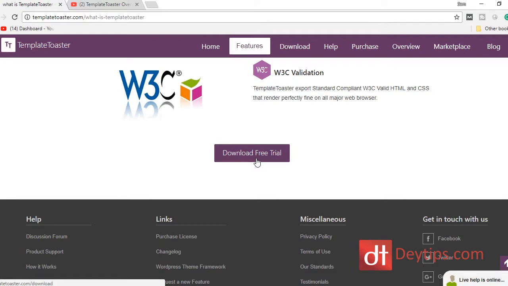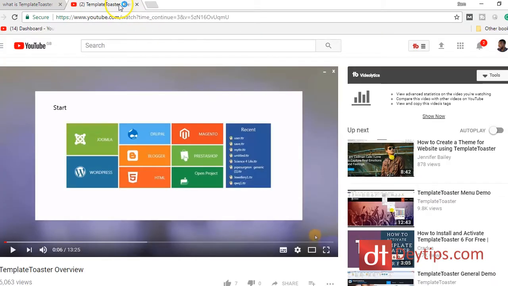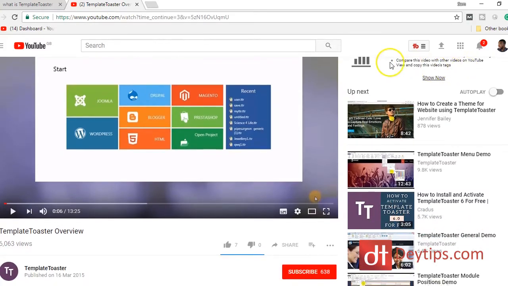Now, I'm not going to go into installing it and showing you the back end of it, because they actually have videos about this. And what I'm going to do is just leave a link in the description down below to where you can access some of Template Toaster's overviews of how you can use their website, so you can see the ins and outs of it before you make any kind of buying decision.